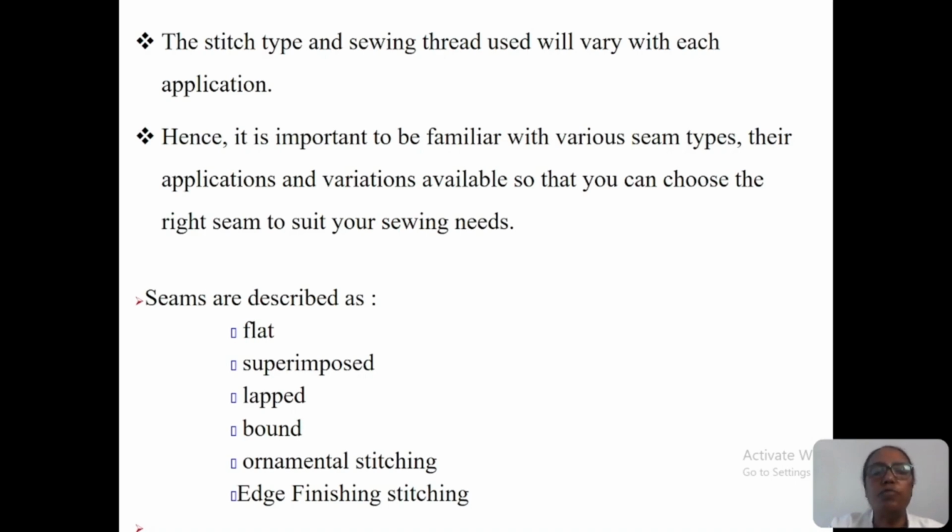Hence, it is important to be familiar with various seam types, their application and variation available, so that you can choose the right seam to suit your sewing needs. The sewer should select the appropriate seam based on the garment type. Flat seam, superimposed seam, lapped seam, bound seam, ornamental stitch seam, and edge finish stitches are types of seam.